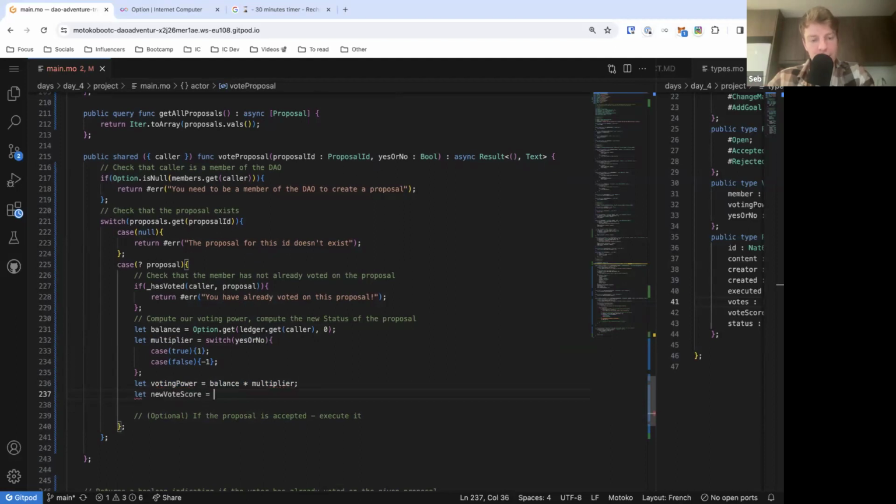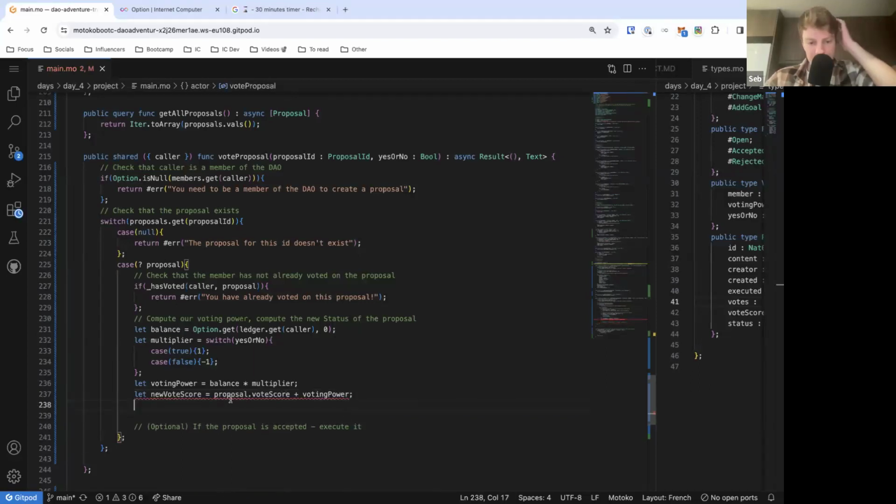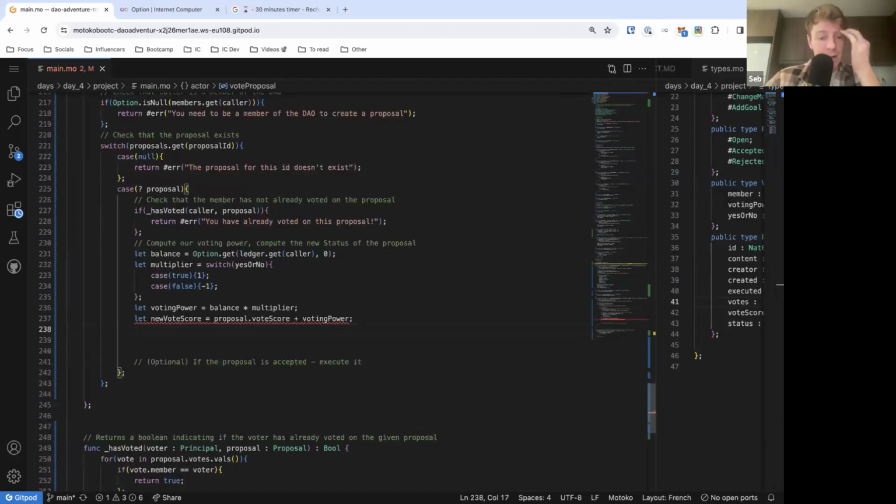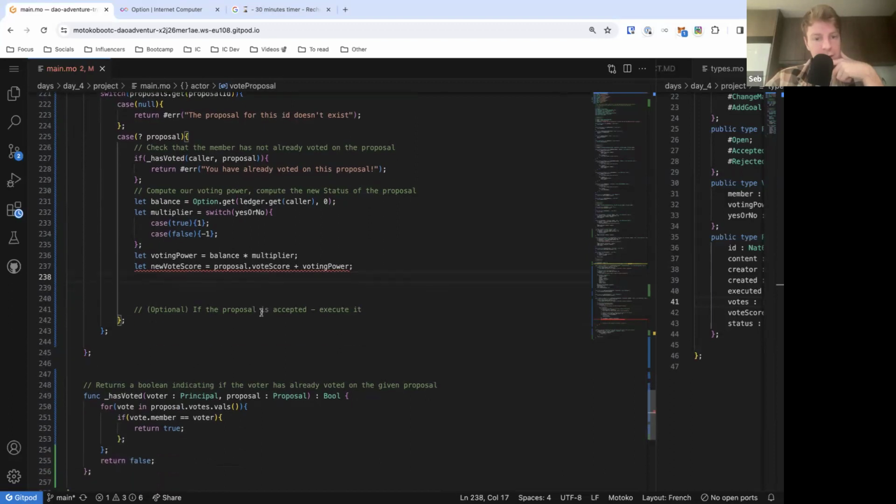New vote score is going to be proposal.voteScore plus the voting power, so the current proposal score plus the voting power. And this works even if this is negative. So this is good. And now I need to compute the new status of the proposal. The new status is going to be, let's see, new status.